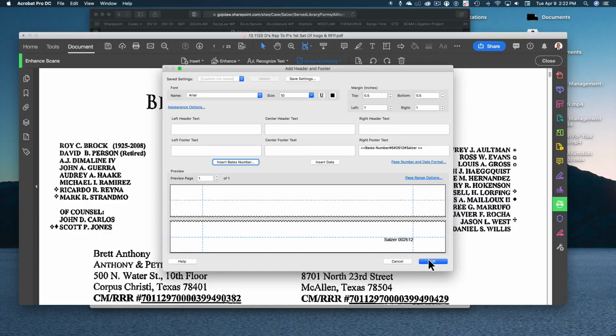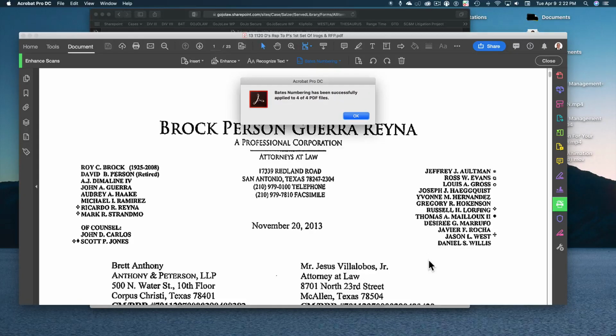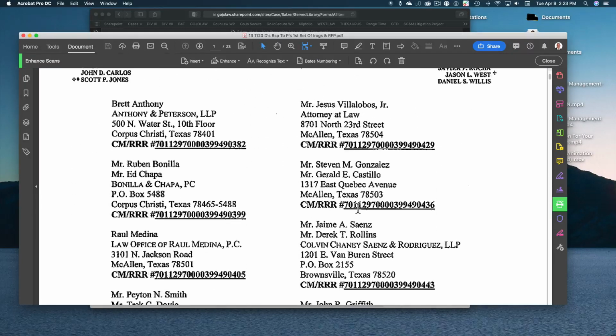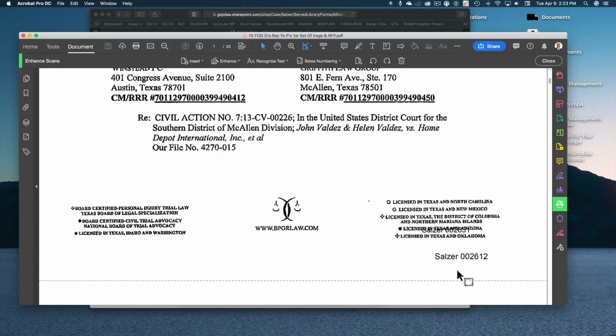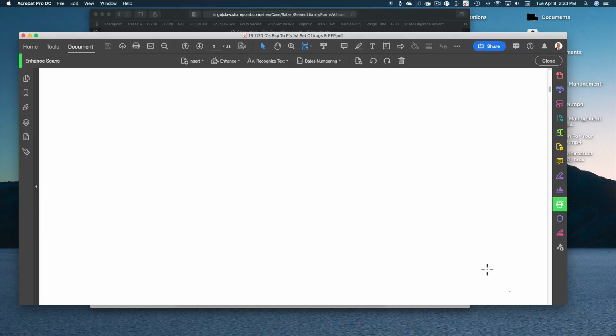I'm happy with all the settings, so I click OK once again, and the process begins to run just as it did with the OCR process, although the DCN process is considerably faster. I got the same notification of success, and I click OK. Then I scroll down, and I can see that each of these pages has the Bates number that I want. That's the end of this video. Thank you.